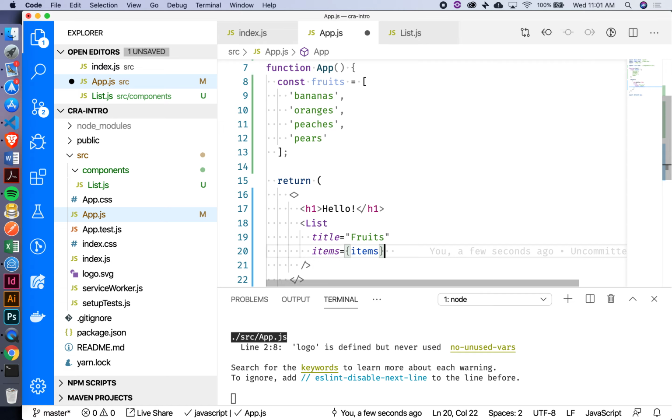In the case of the items, are we hard-coding that, or are we taking that from a variable? We're taking it from a variable, right? Which means that it's a JavaScript expression. Whenever you guys are passing along JavaScript expressions to some other component, you have to use the curly braces like that. Okay?